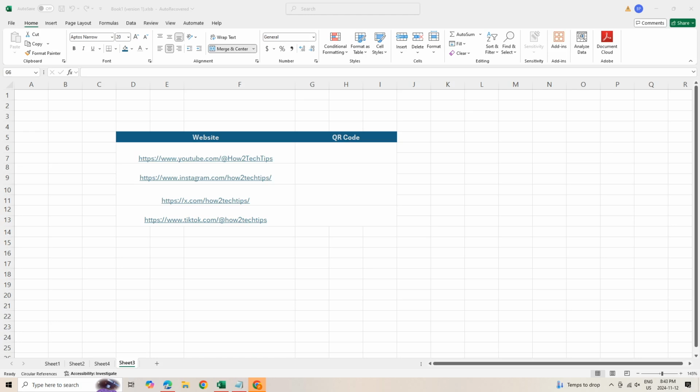Today I'm going to show you how to insert custom QR codes into Microsoft Excel spreadsheets.